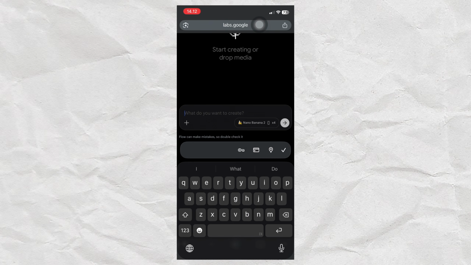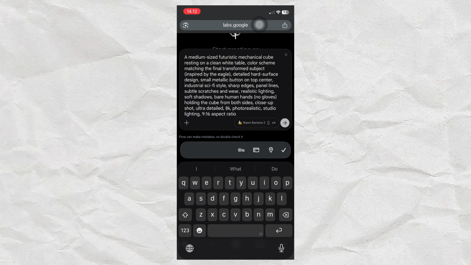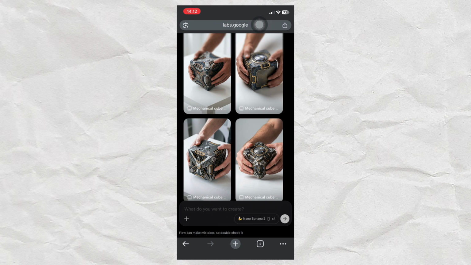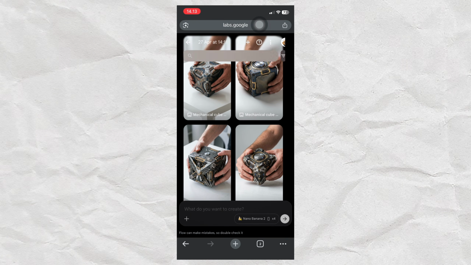Now, just paste your prompt, hit generate, and wait a few seconds. You'll get 4 different results, and from there, you can simply pick the one you like the most.